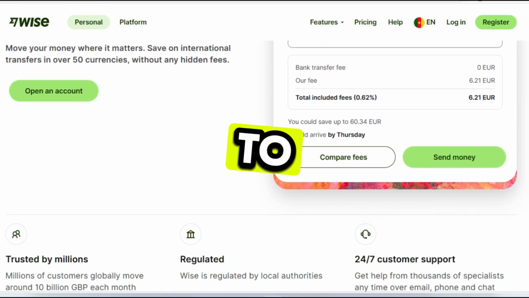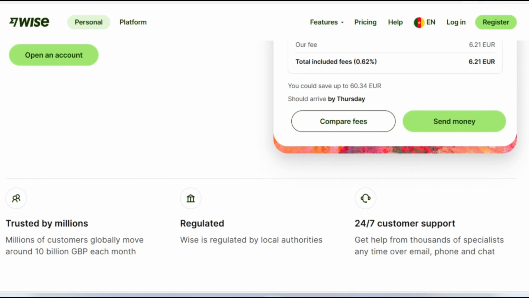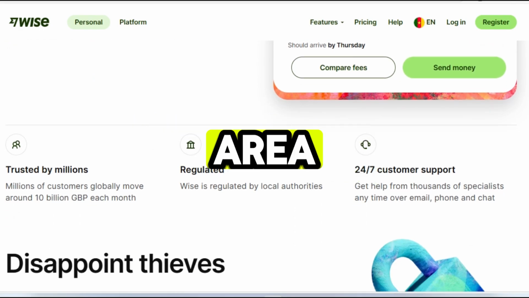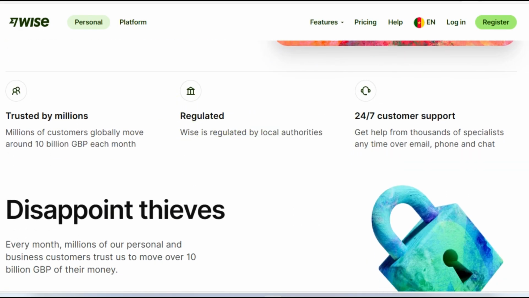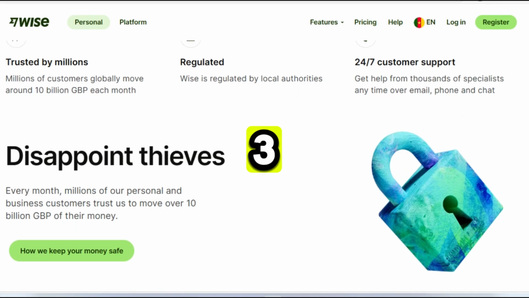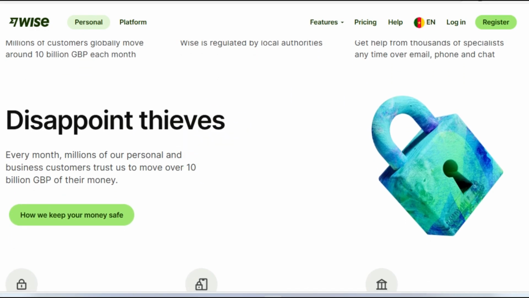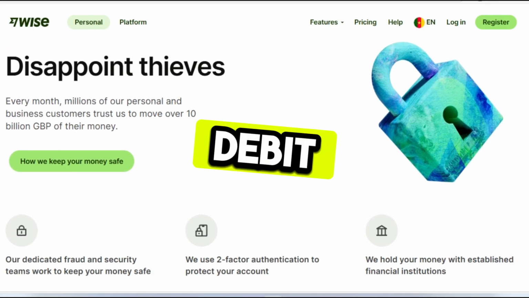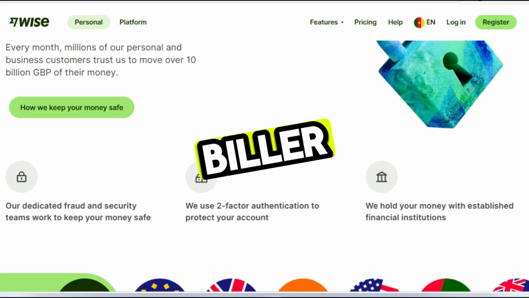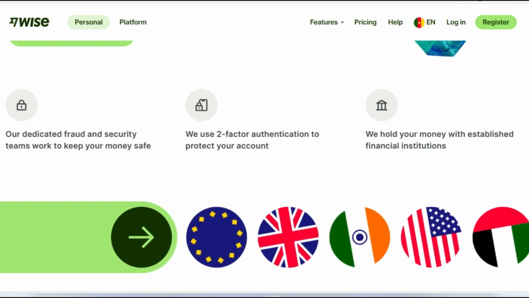Step 2. Go to the direct debit setup. Navigate to the payment methods or settings area where you can manage direct debits. Step 3. Add a new direct debit. Select Add Direct Debit and enter the details of the company or biller you want to pay automatically.